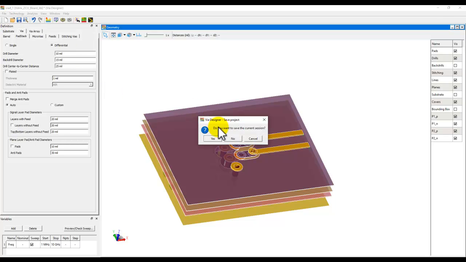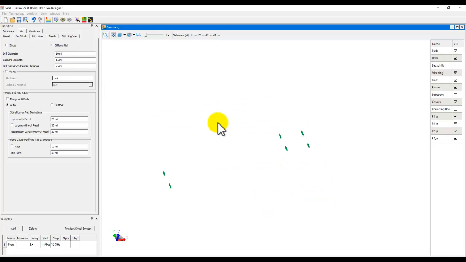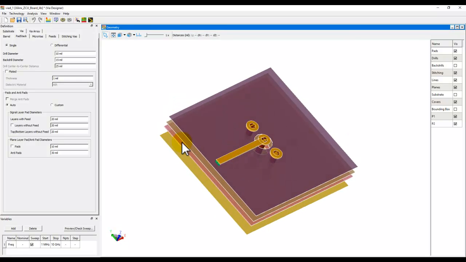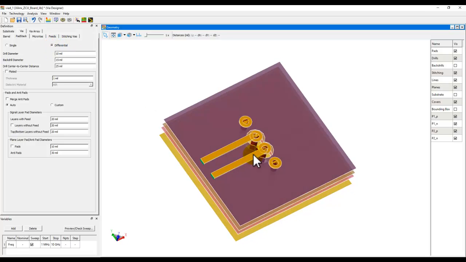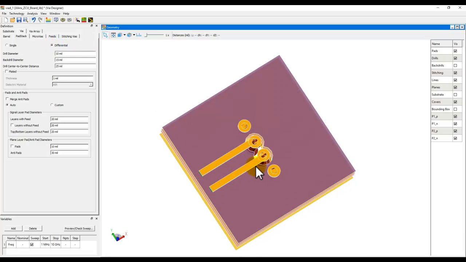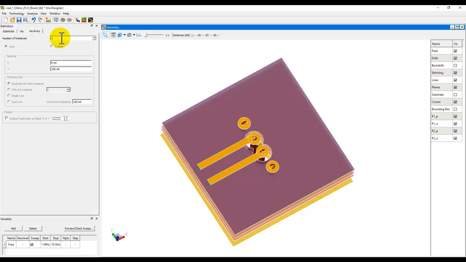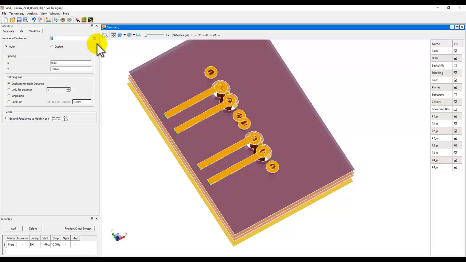Now, let me quickly talk about something called VIA array. Now here I have a single VIA, whether it is single-ended or differential, it's your choice. Let's say I have a differential VIA, for example, now I will have parallel traces to route and I would like a VIA array to be created. So using the VIA array tab, I can come up with the desired number of sections, let's say 2 VIAs, 3 VIA array and all that.